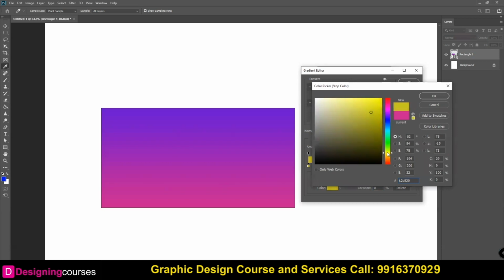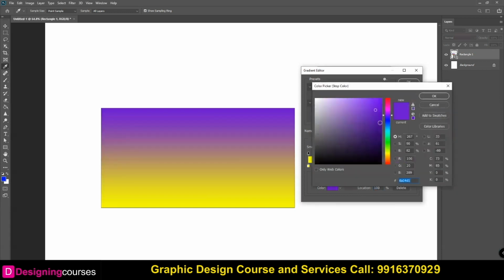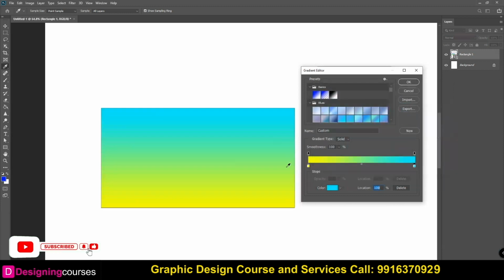So from here you can choose the yellow color. Okay, again, in contrast, I want some blue shades like that. I'll go to blue and I'll choose one. Okay, now I got the gradient, right?